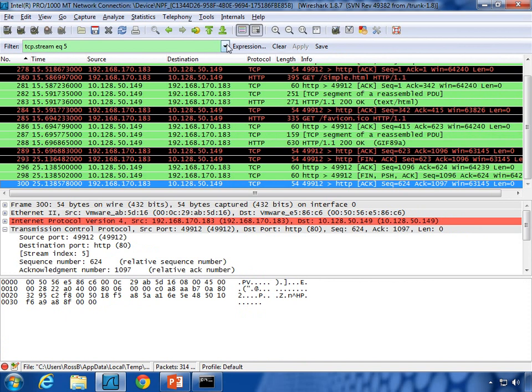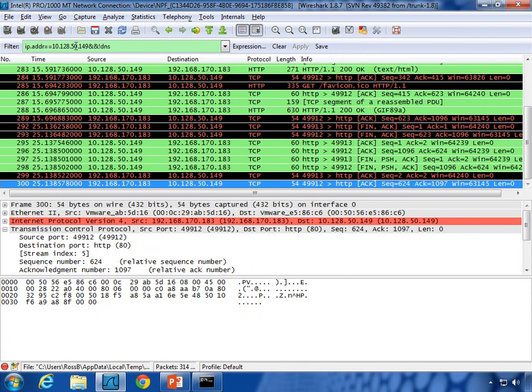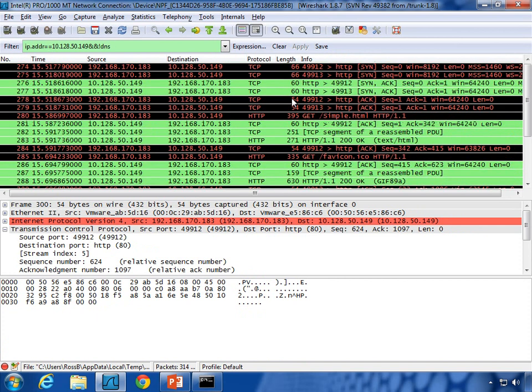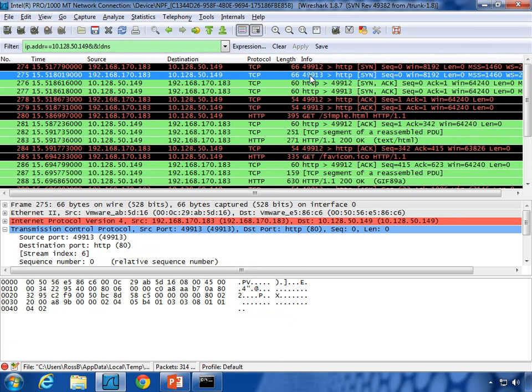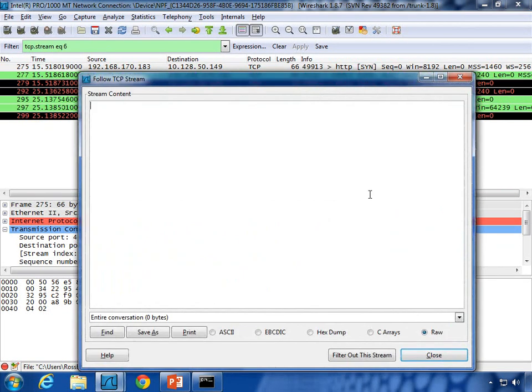Now, if I go back to my original filter, where I just said the IP address and not DNS, I said that there was another session that was established here, and that was 49.913. Let's take a look and see if there's any data transferred in that session. We can do the same thing by right-clicking and then selecting Follow TCP Stream. And if you notice here, there's no data sent at all in this. So we have blank information. There's nothing that was sent in this particular TCP transaction.